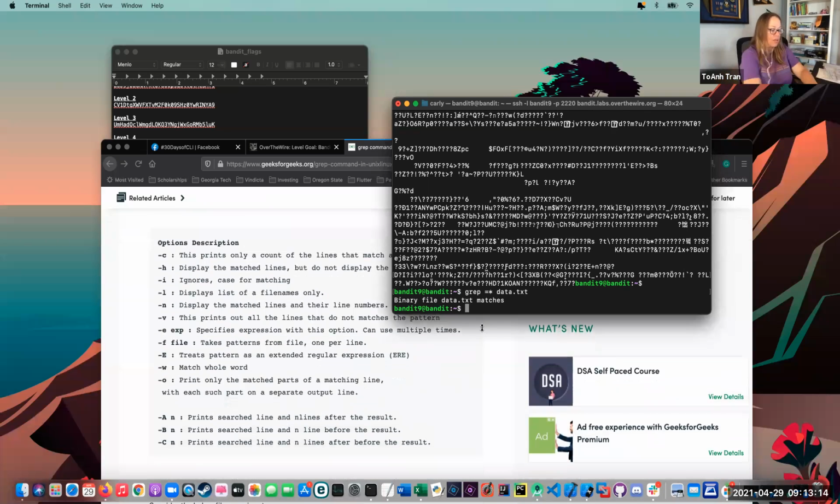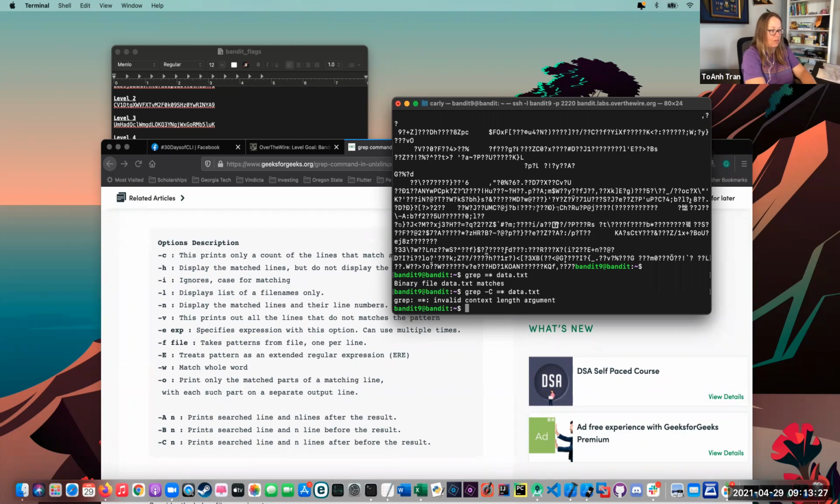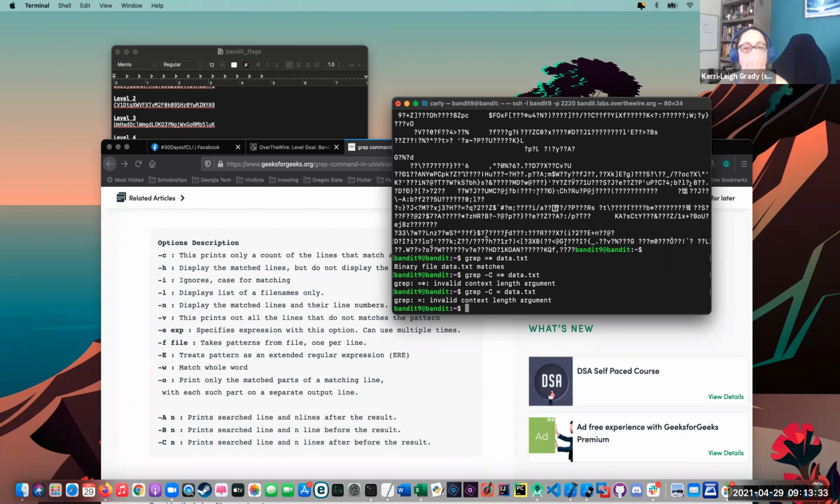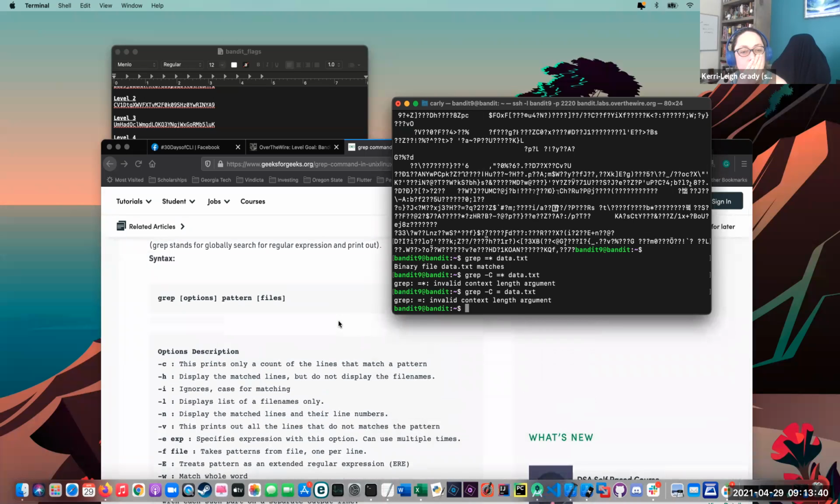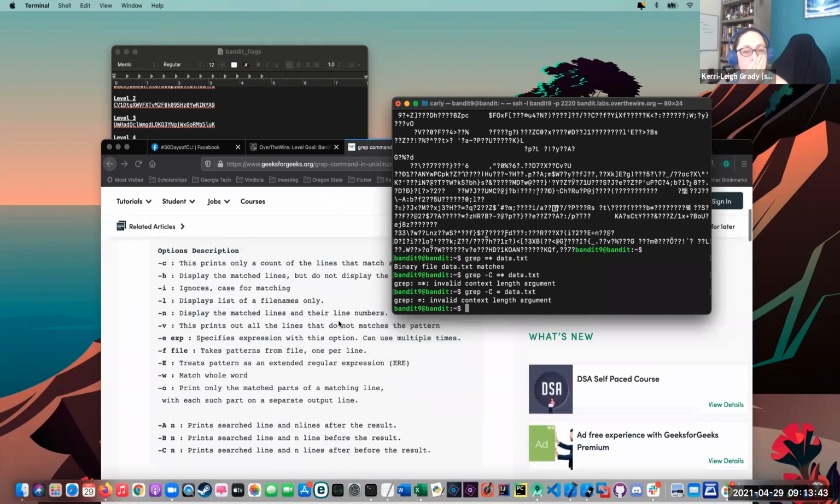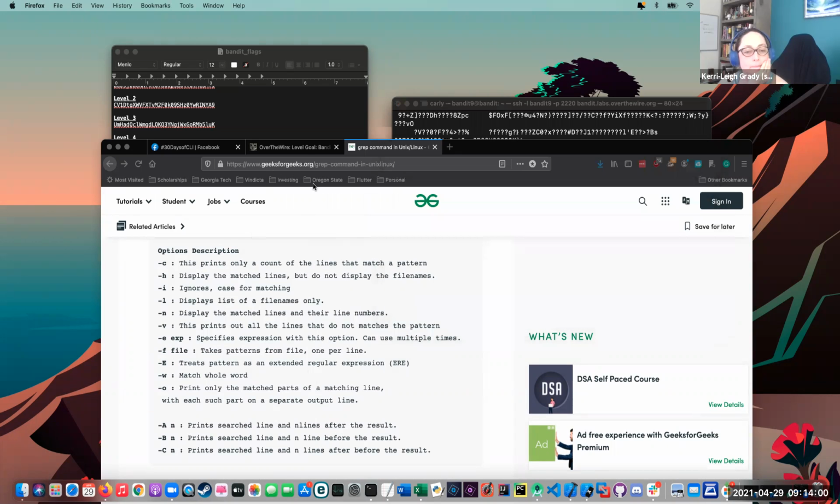Yeah. So if I did grep, what was that? If I did -c and then the pattern. So if I did that, is that allowed? Okay, maybe not. No. All right. So no. That's another way to do this here.